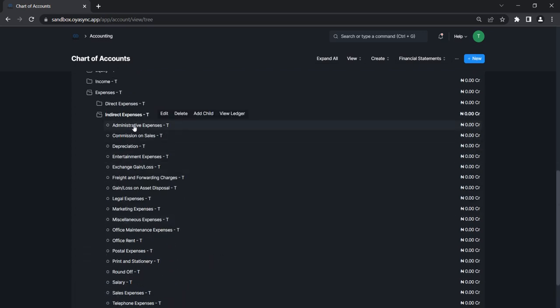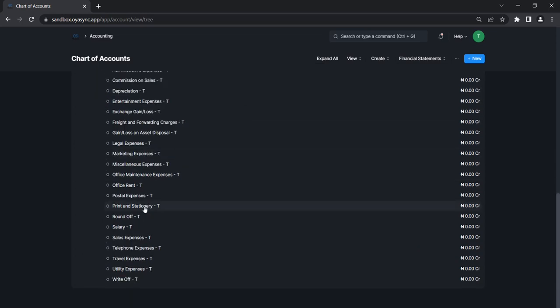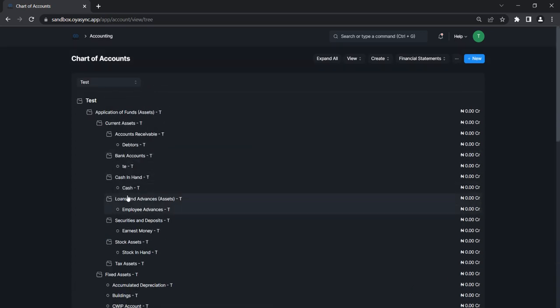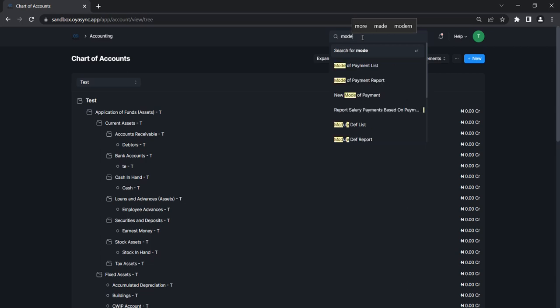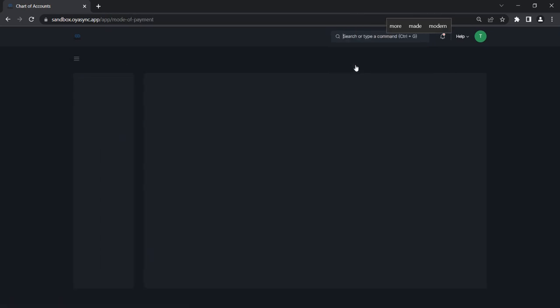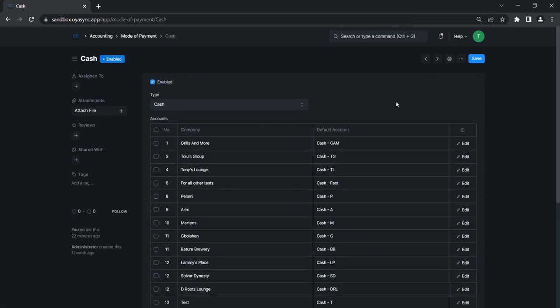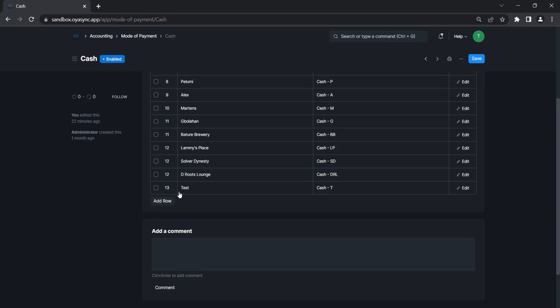So there's a whole lesson on the chart of accounts and how to create account heads, right? So the next step is to create modes of payments, and we are going to be linking these modes of payment to our bank or cash accounts, right? So to do that, we're just going to look for mode of payment list, and already you will have some modes of payment on the system, all right? So cash already, let's look at cash for example. We will see a cash for our test company. Test already has cash dash T, right?